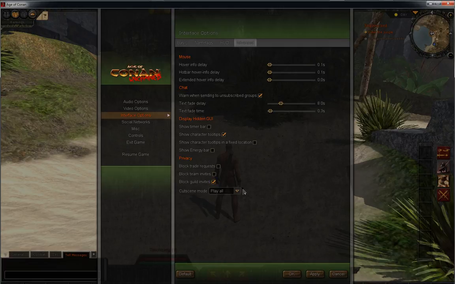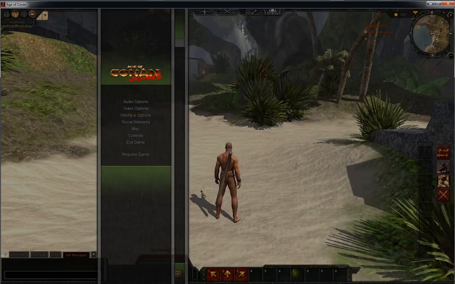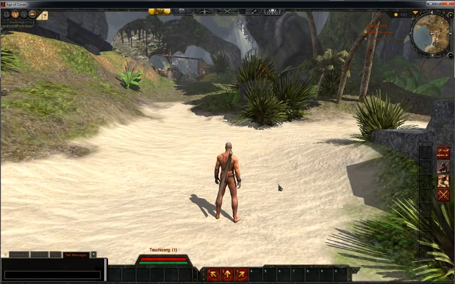I'm going to block this first because this is a tutorial, and I'm going to block team invites, and for now I'm going to block the trade requests. Okay. I usually leave that as it is. I'll apply, okay, resume. Alright. So that was the first part of most of the settings.